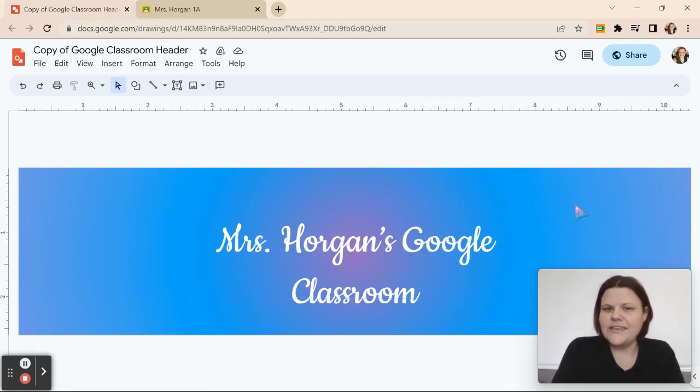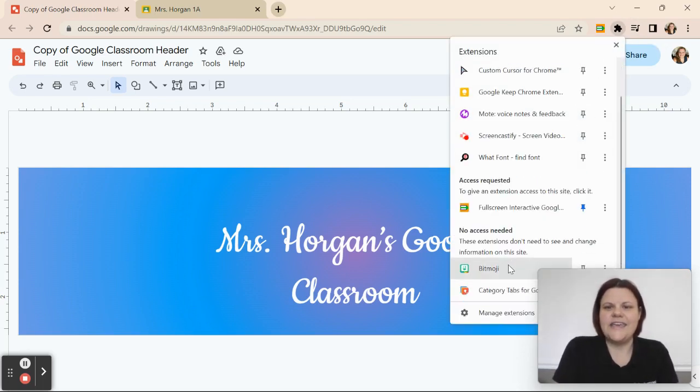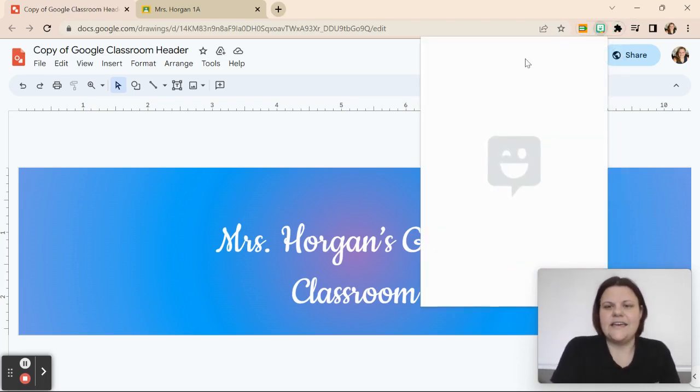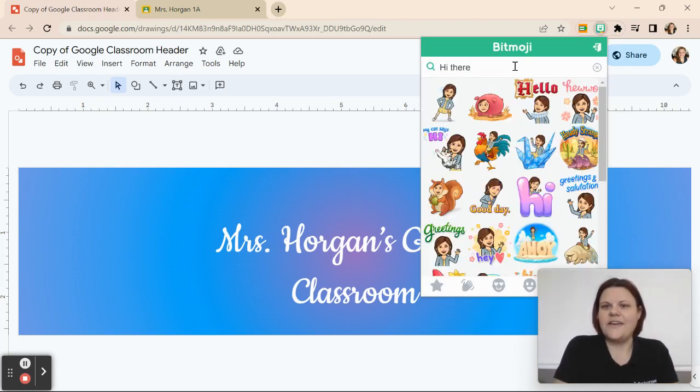But I'm going to create it just a little bit more. I'm going to go just a little bit further because I want to really personalize my image. So what I've done is I've added the Bitmoji extension for Chrome. And once I download that extension, you can come down here and you'll see it automatically adds, and I can select the Bitmoji that I want to insert. So I'm going to search for a hi there emoji.